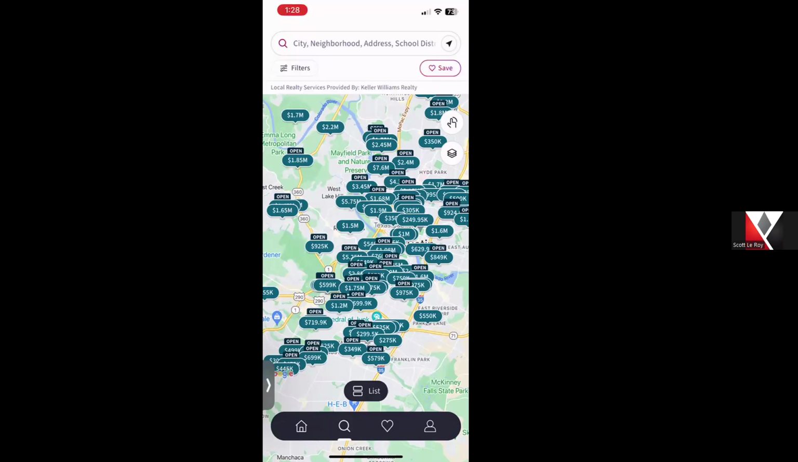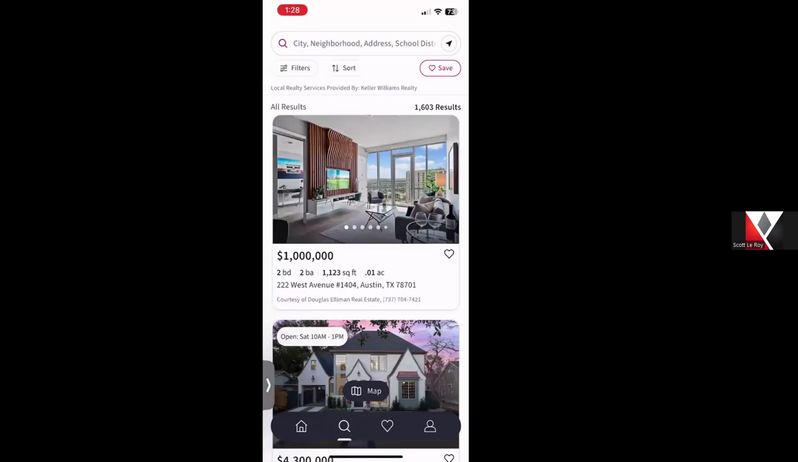Another view here, notice how it says list towards the bottom of your screen. You can tap list and it shows a little clearer. It's not necessarily the map view anymore, and it will list those listings in order with a little picture preview and a little blurb about the hot stats for that listing.